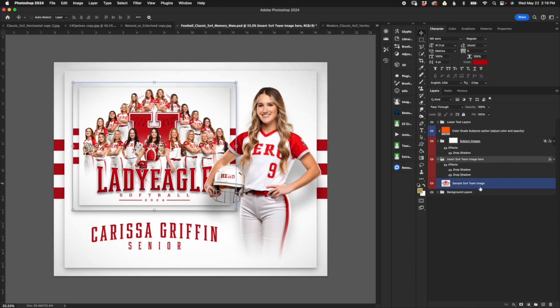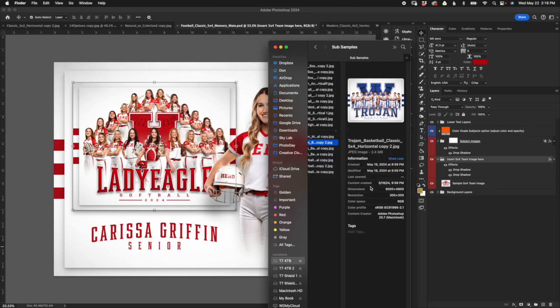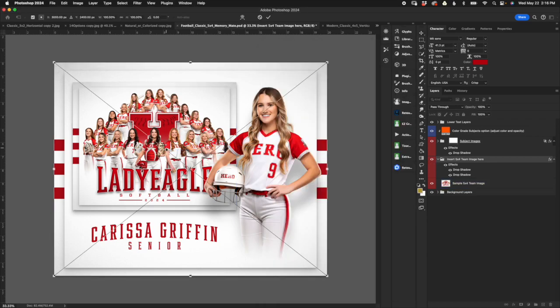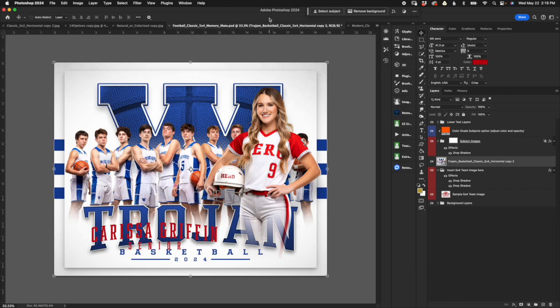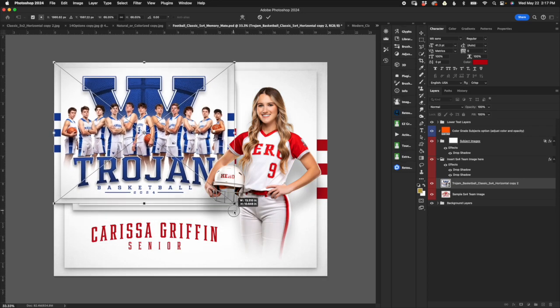So the way the memory mate works, start with your 5x4 image, create your team image, save it as a JPEG. Once you've done that, you can make your memory mates. If you have a saved JPEG version of your team image, which we'll use this basketball one as an example, all you have to do is drag and drop. Usually it doesn't fall right into the folder that you want, but you can just click and drag it into the folder. And now, with the original sample as your reference, you can click and drag to scale it.